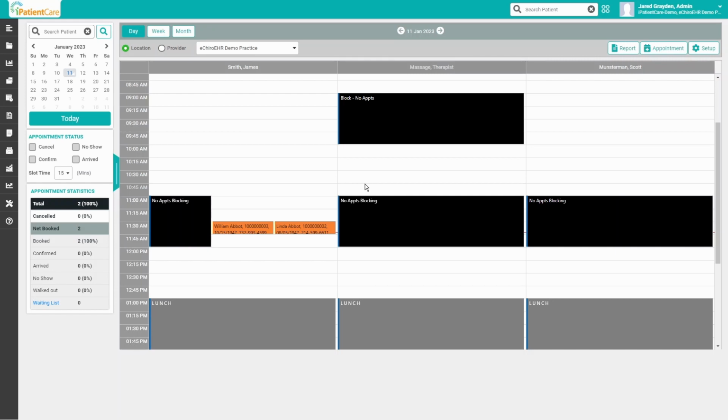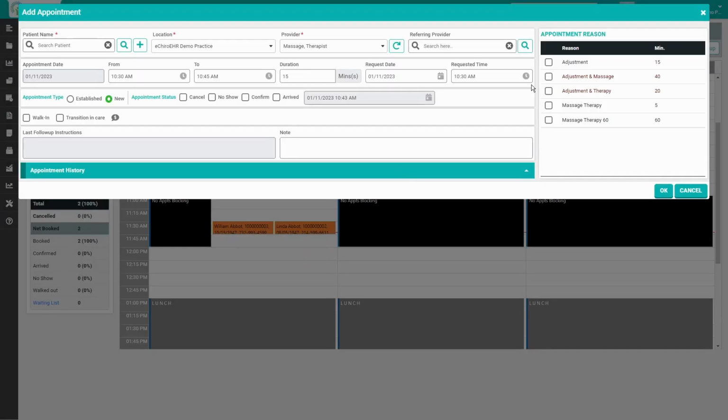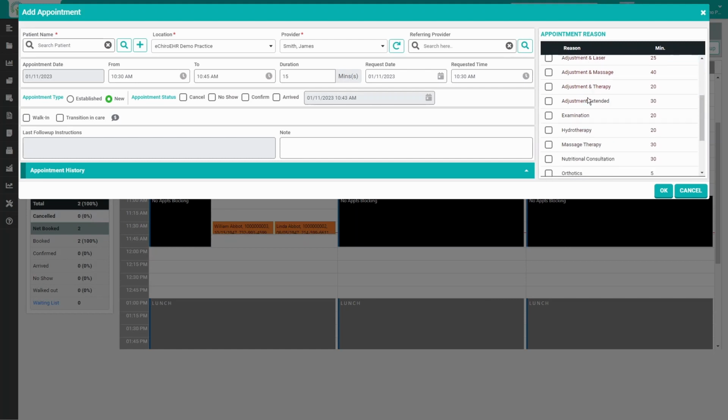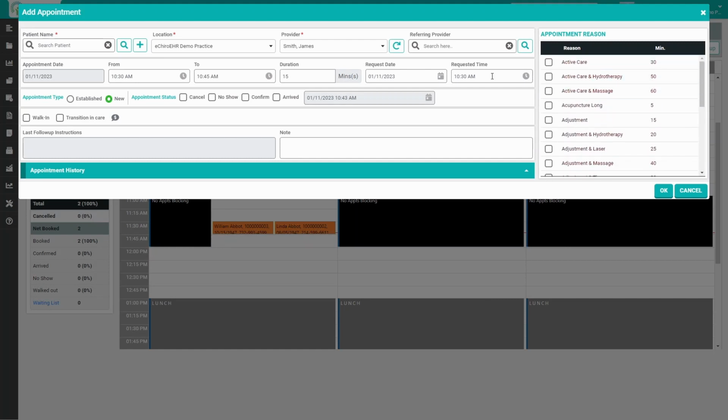Another aspect that we'll want to set up as part of our appointment configuration is at the upper right, going into setup and choosing appointment reason. You might be aware that when we make a new appointment in the system, we need to choose a reason related to that appointment on the right-hand side, and different reasons can be associated with different providers. As you can see, the massage therapist resource has these reasons, but if I switch to James Smith, many more reasons are available for him.